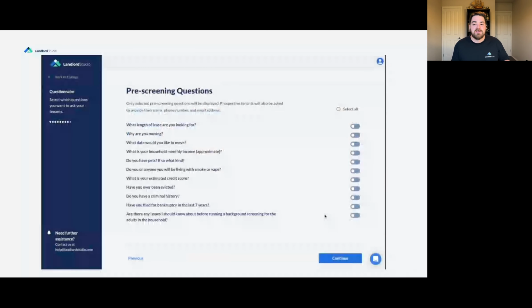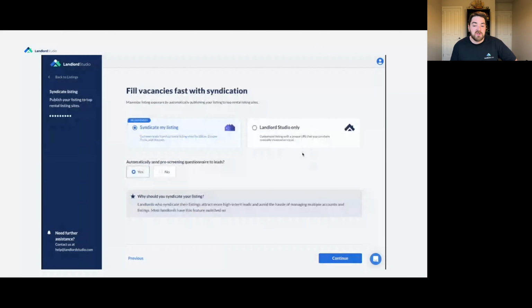That essentially brings us to the final step, which is the pre-screening. Pre-screening questions are basically a way to help you screen out tenants and make sure that you're also in line with the fair housing guidelines. The final step is to select whether you're going to syndicate, or share, that listing out to Zillow, etc. automatically, or if you just want the Landlord Studio listing, and whether you want to automatically pre-screen those leads as well.